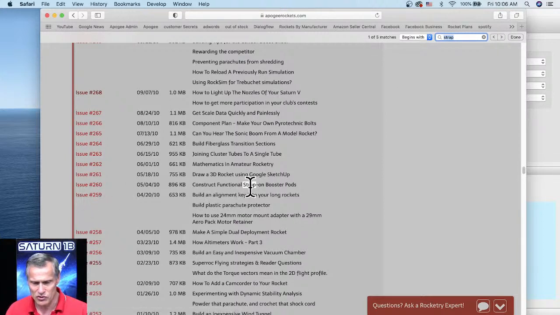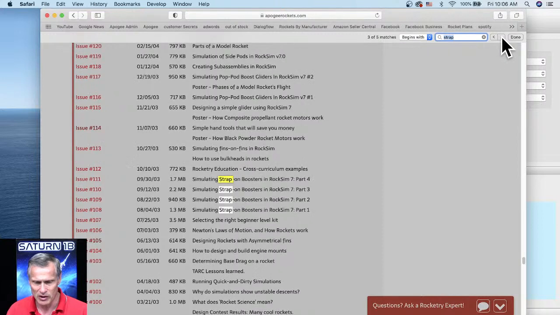So this is construction of a strap-on booster, and then you can kind of scroll through them. Here's how to do them in RockSim 7, but we are on RockSim 10 right now. So on RockSim 10, doing strap-on boosters is even much easier. So you don't even need to see what's here in those newsletters, because it's completely different now, and it's much easier and much faster.